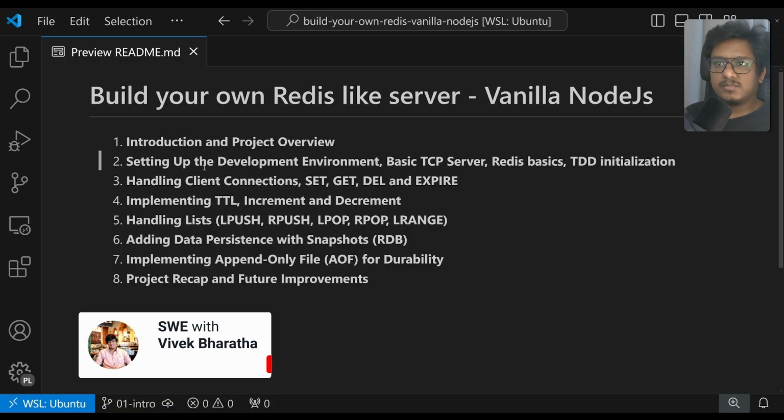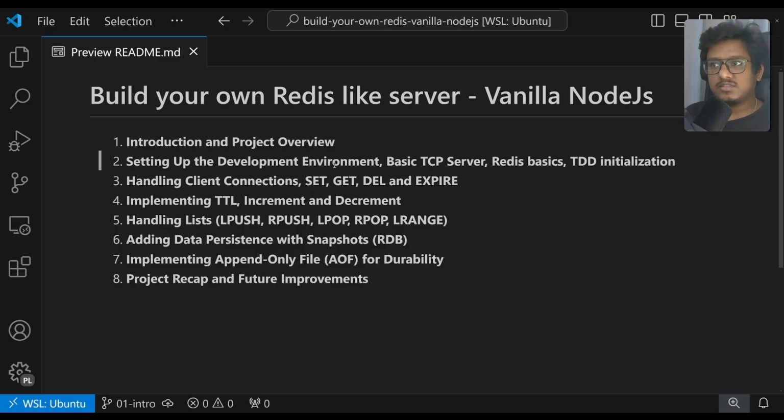Moving on to the next chapter, I'll cover the basic setup required for this whole project, meaning the development environment, and I'll give you a walkthrough of the TCP server, how the TCP server works. Coming to the Redis basics, we'll be connecting to our own Redis-like server via the actual Redis CLI, so that we can understand exactly what type of data is being transmitted from Redis CLI to our TCP service.